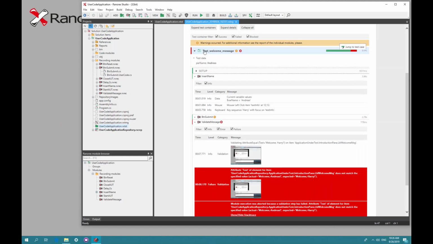Within the test case, we have a parameter and it contained the value Andreas. Within the inserting the name recording module, we handed this parameter over to the local variable, and we put this into our user code method. We have a wrong message here, but inserted was Andreas. I will show you where.